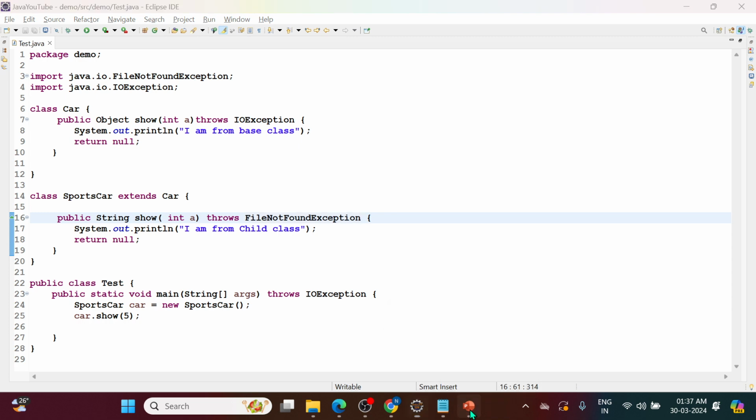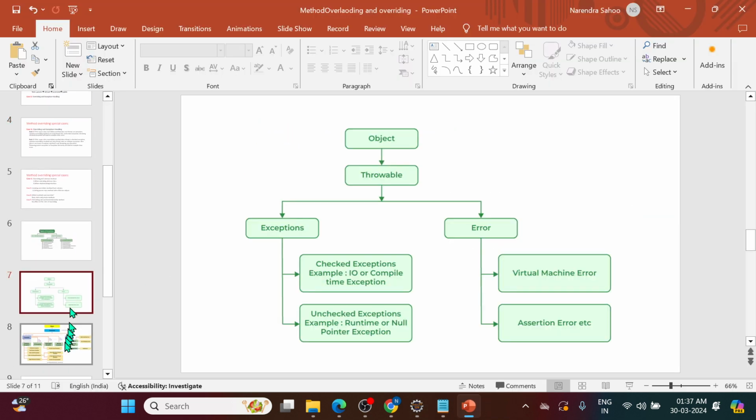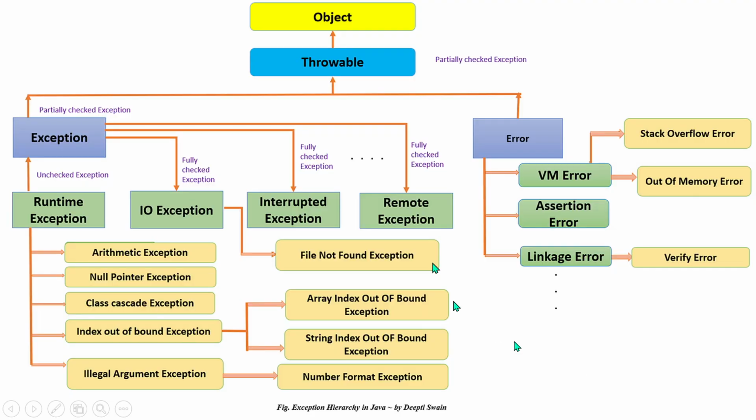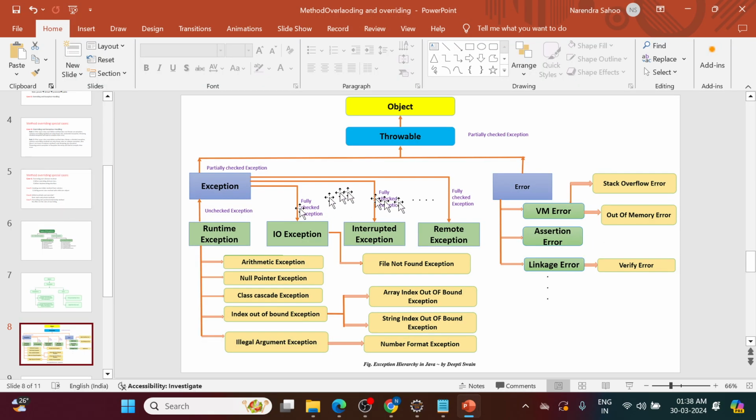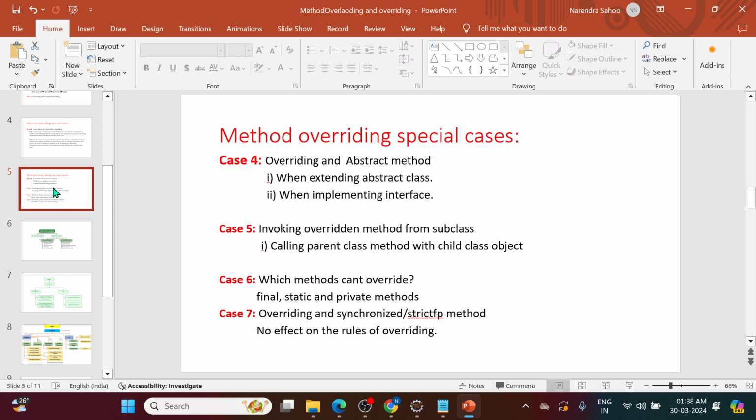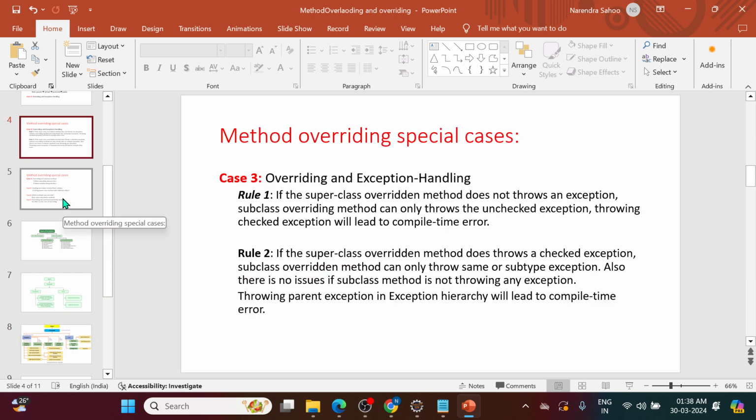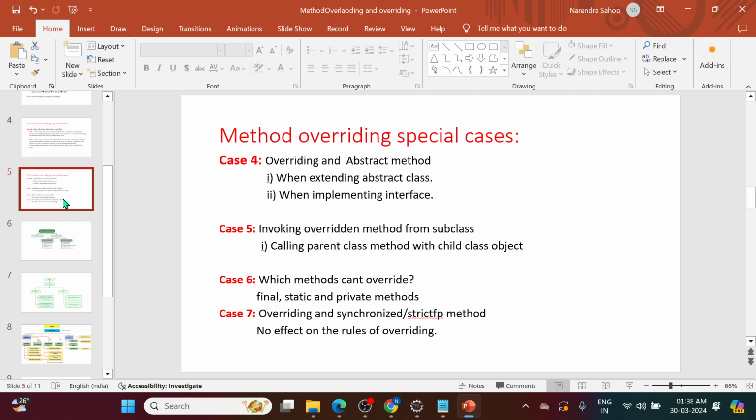Okay, we have the exception hierarchy, like this. You see, Object, Throwable, then Exception. IOException is a subtype. FileNotFoundException is the subtype. FileNotFoundException's super type is IOException. IOException's super class is Exception. Like that it will come. Then these are the unchecked exceptions: Arithmetic, NullPointerException, ClassNotFound, sorry, IllegalArgumentException. RuntimeException is the super class of those. So that is a separate topic. I wanted to tell you this is the rule for exception handling with overriding.